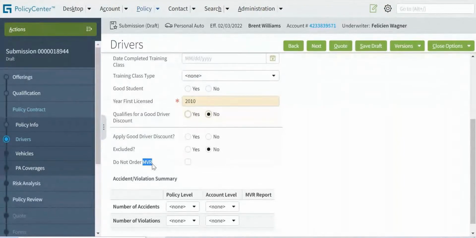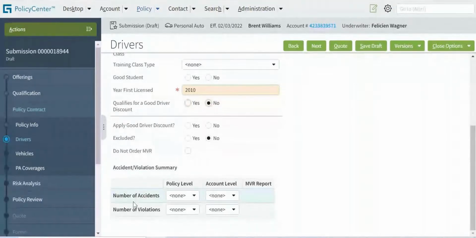So if the agent says do not order MVR, it means they don't want to order the MVR and don't want to verify from the central or government database. But this is just an ODB product. In actual customer implementations, you will see this selected, and for every customer they pull the MVR, and whatever detail you enter, they verify with the MVR record also. Because here you have to declare how many accidents this guy has had per year, how many violations. Here there are two levels, policy level and account level.